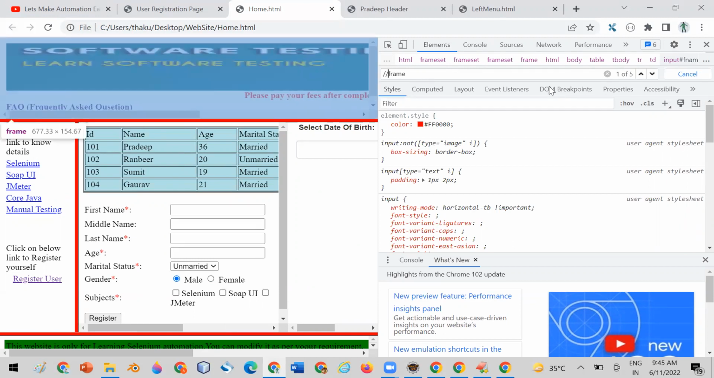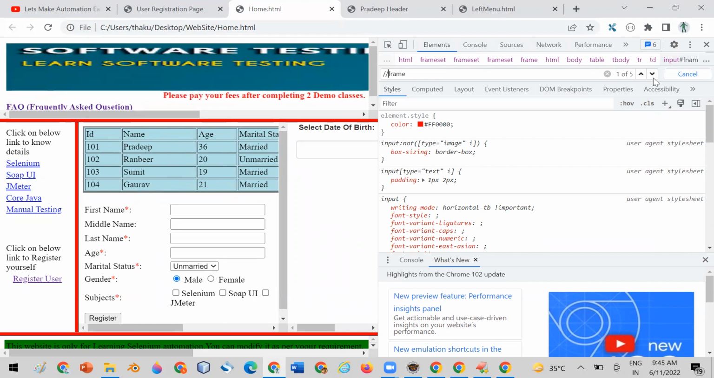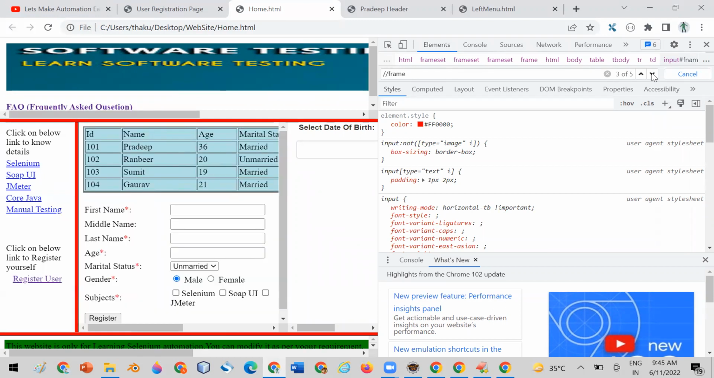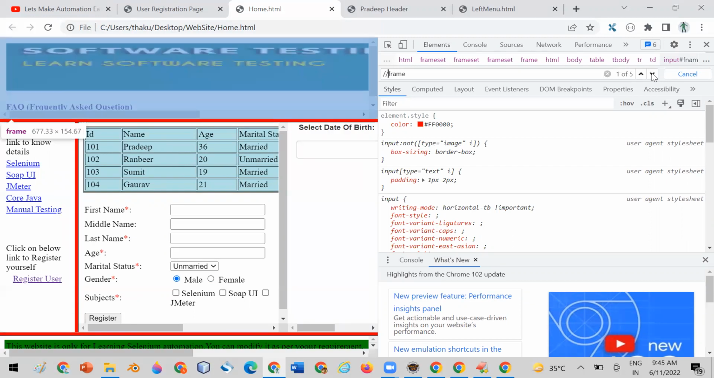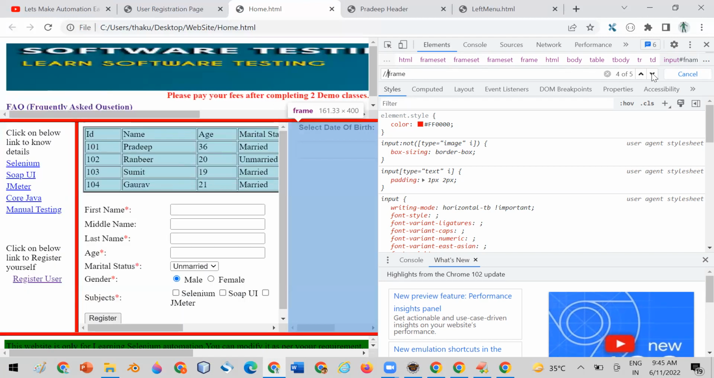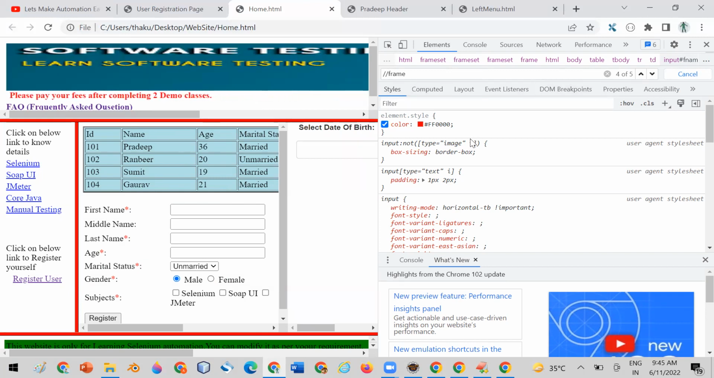So in your case, you can see here, when it is showing 1 of 5, I can click on the arrow and you will see it will highlight the left side, the same frame. It is highlighting left one, yes or no? Now you'll see it is highlighting the right user registration page, then the header, the left menu, and in the same way it is going to access each and everything. So you can get, there are 4 frames.